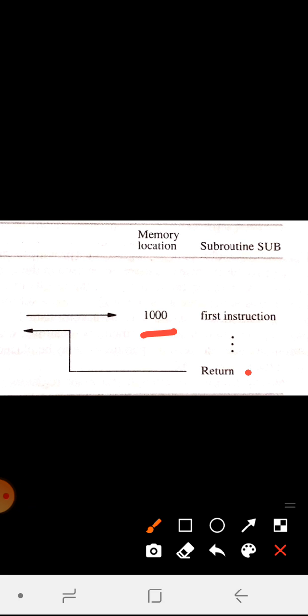Now the question is, once it returns to the main program, from where does it continue its execution? Does it start from the beginning, or resume soon after the call instruction? The answer is that it has to resume the execution of the main program soon after the call instruction. Therefore, once we move to the subroutine, we have to save the content of the program counter with the address which is soon after that call instruction.